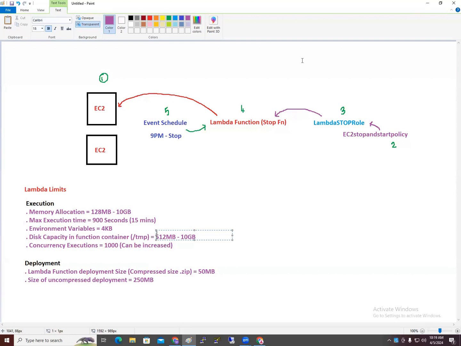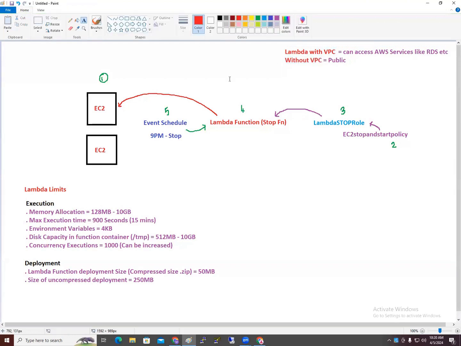Okay. So you create a Lambda with VPC, or you can create it without VPC also. With VPC meaning it can access AWS services, like RDS, etc. Without VPC meaning public. Is it clear? Overview on this Lambda, right? Should we go and set up this now? Online, is this clear till here, everyone?